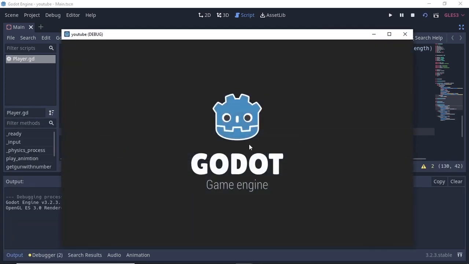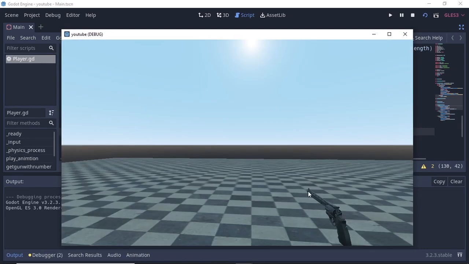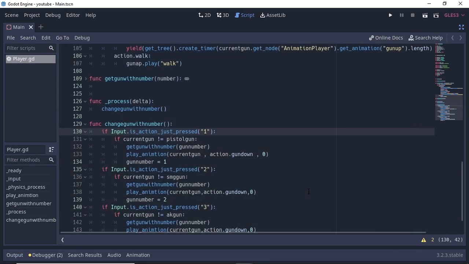If we run the scene and I press 3 on my keyboard, you can see our AKM has come up, and if I press 1, it switches to pistol. So how is this happening? I am not scrolling my mouse wheel. Then how is this happening?